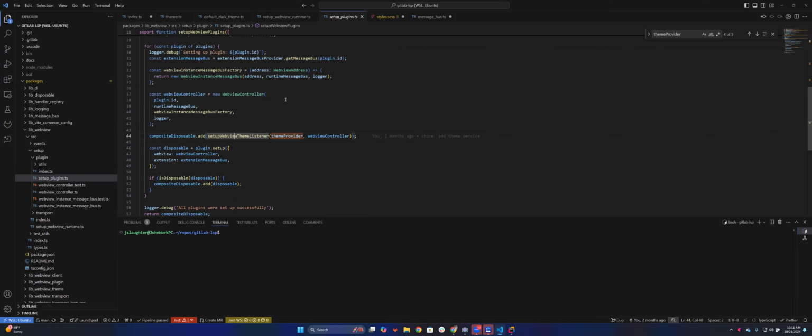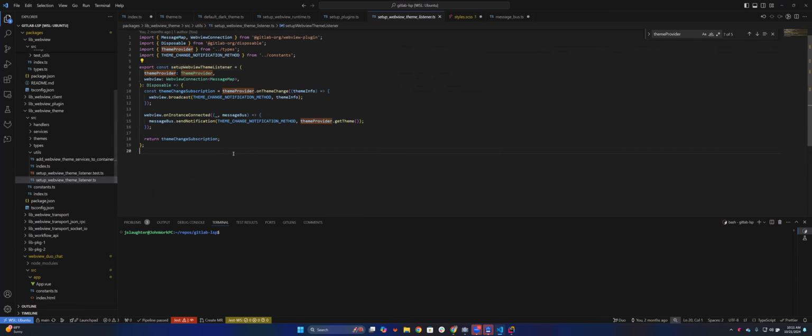Okay, we set up the WebView theme listener. Wonderful. What this does is, anytime the theme has changed, we broadcast to every web view the theme change notification method, which is called __GL_ on theme updated, and we send along the theme info. And anytime a web view is connected, we also send a notification of, hey, this is the latest theme. That way, all web views are in sync.